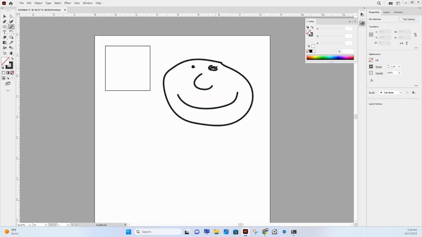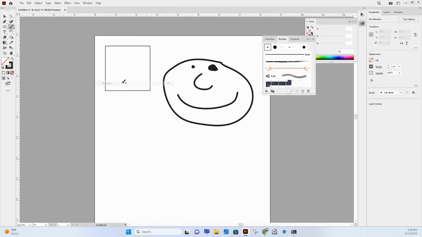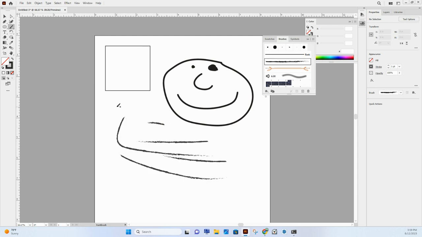I can color things in. Right, this is nice if you want to make quick logos. And I can also change the brushes here. If I go to Window, Brushes, it will give me options for different styles. So if you want to make this have a different look, you can play around with the different brushes.